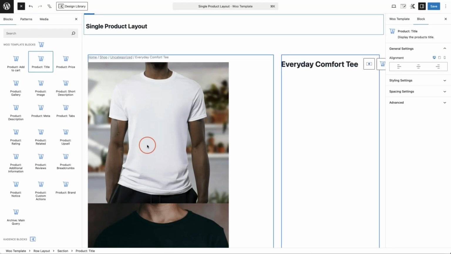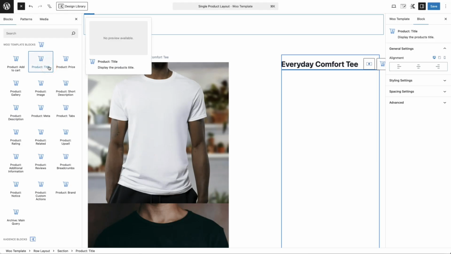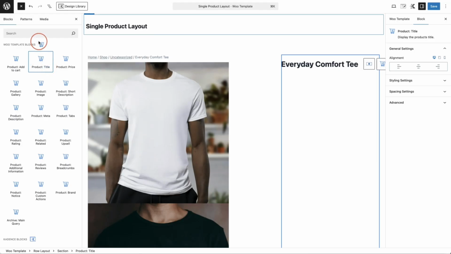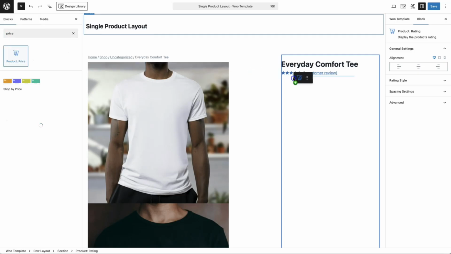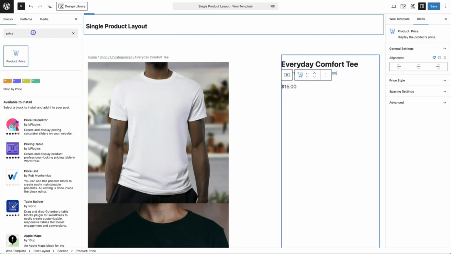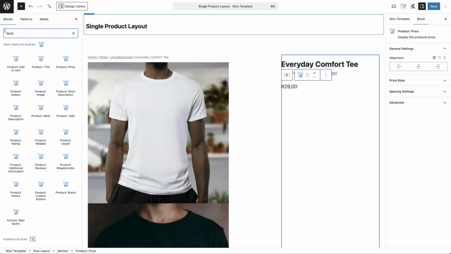We do also want ratings. Ratings are really good, so that's the next thing we want to do. Let me find the ratings. So here are our product ratings. We'll add that in there. After the product ratings, we definitely want the price. So there's our price.